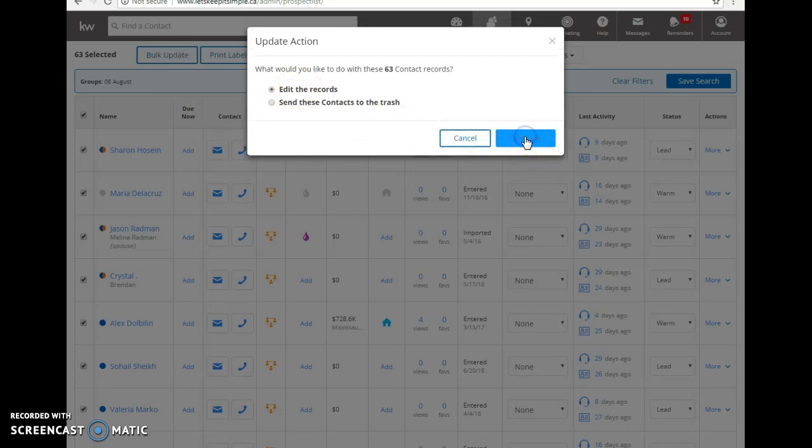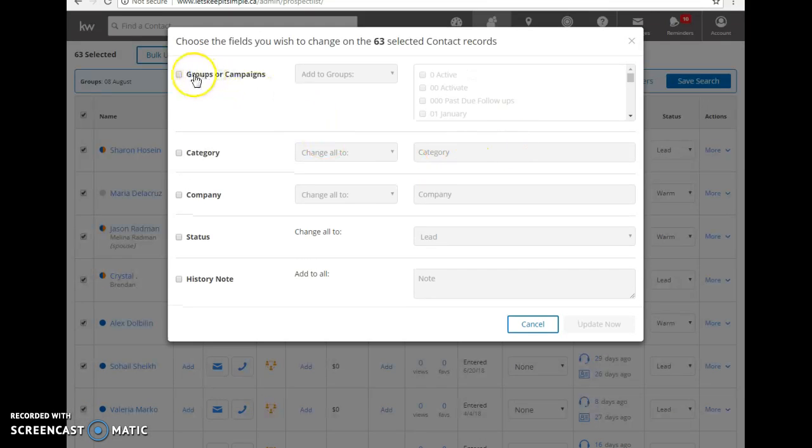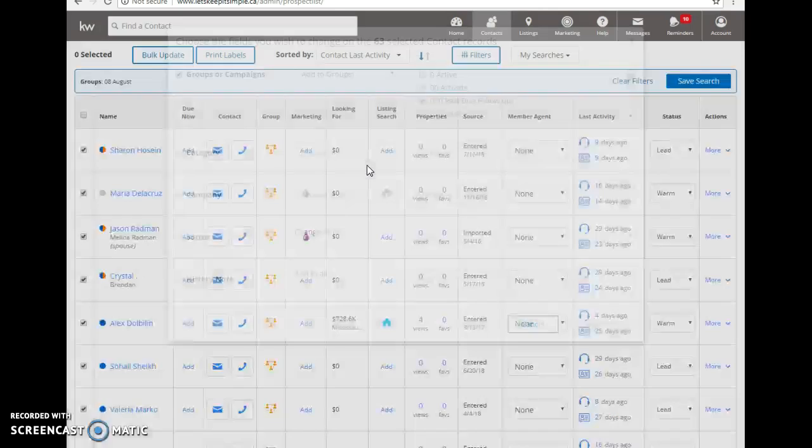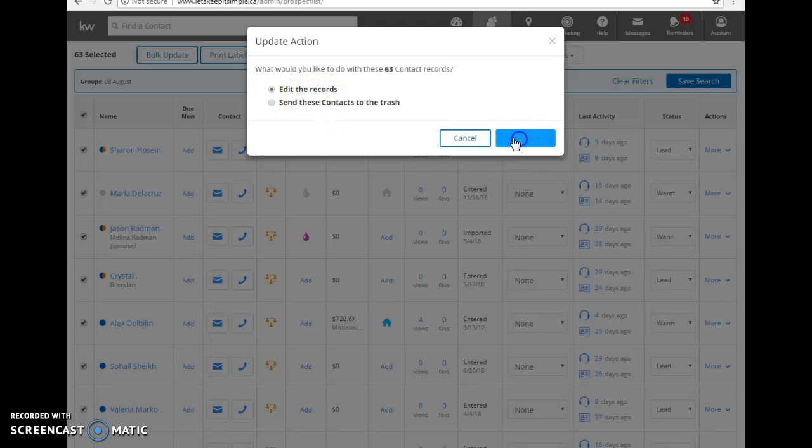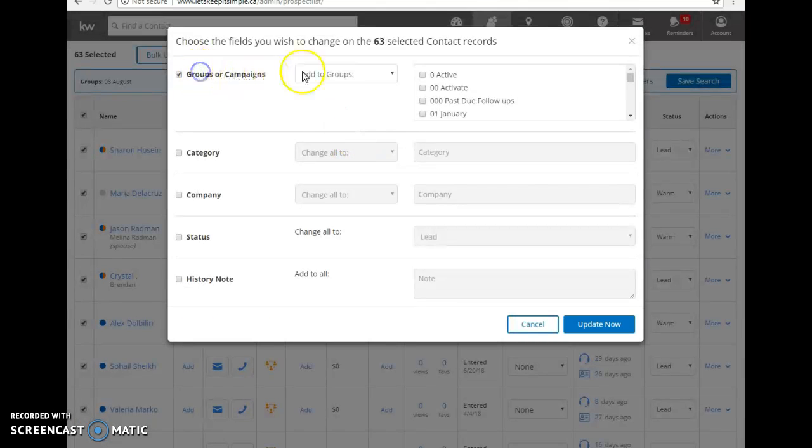Edit the records. We are going to add them to the past due. These folks are past due now. I'm going to add them to that. And then I'm also going to click them all, do a bulk update, and I will remove them from August.